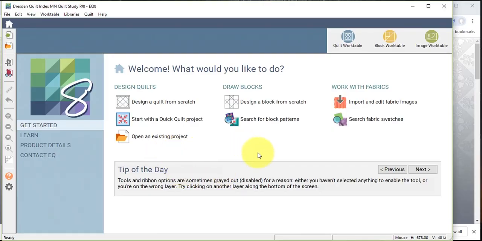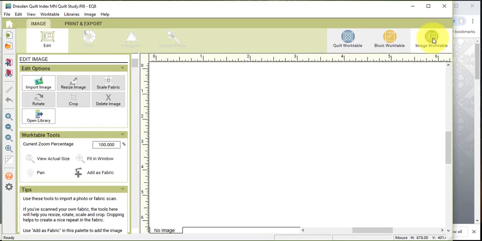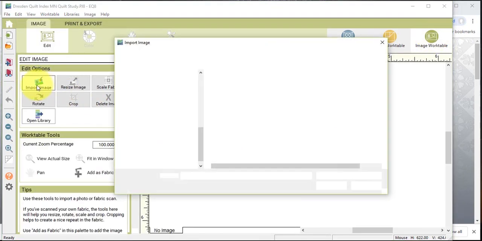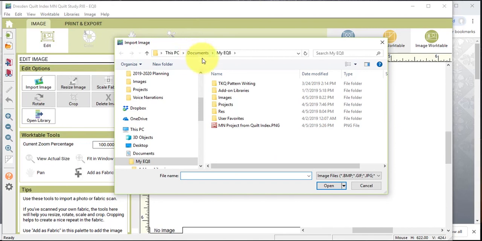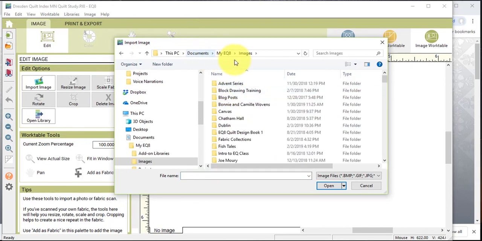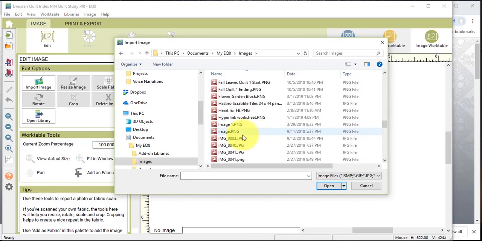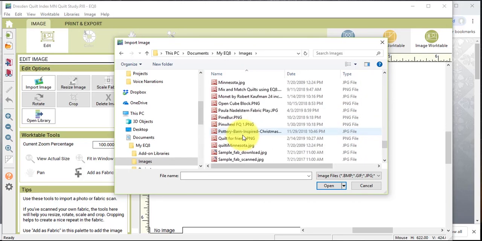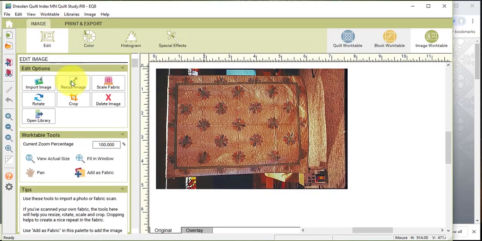So now I've opened Electric Quilt, and I'm going to go to the image work table and select import, and I'm going to navigate to my EQ8 images and see if I can find the one entitled Minnesota and select open. And I'm going to go ahead and add this to the project sketchbook.